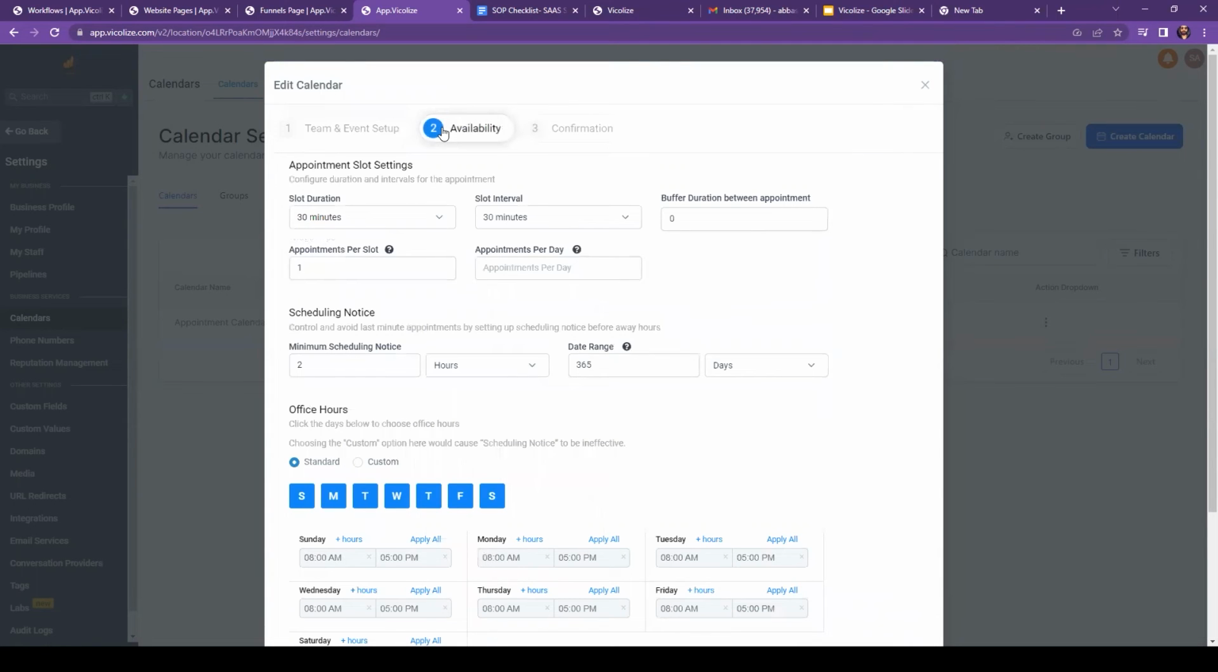The next page is about the availability settings on the calendar. For the appointment slot, how long your appointments usually are. So we've selected a default duration of about 30 minutes with a slot interval of 30 minutes, which means that within an hour, if one appointment is booked, then the other appointment can be booked at the start of the next hour. Appointments per slot is the maximum number of appointments permitted per slot for the user.